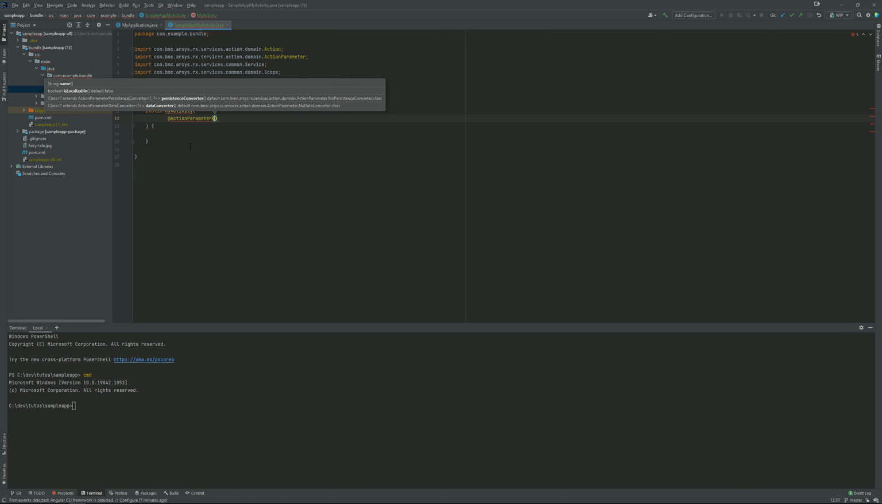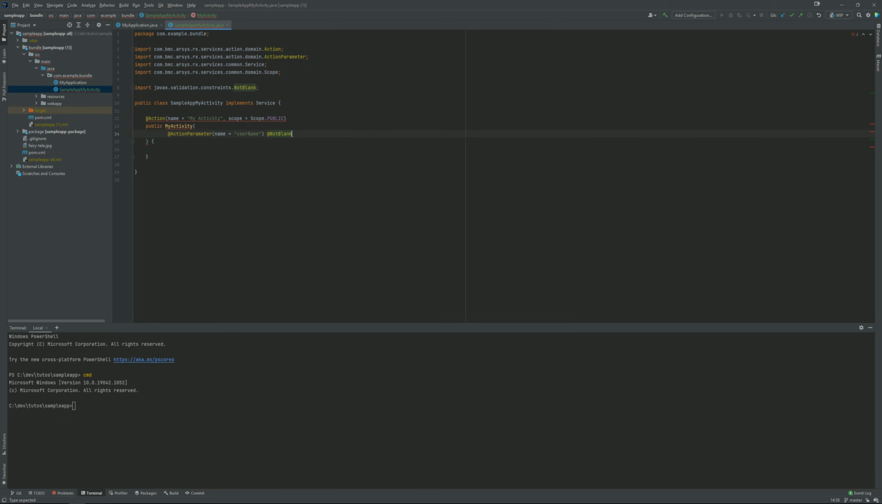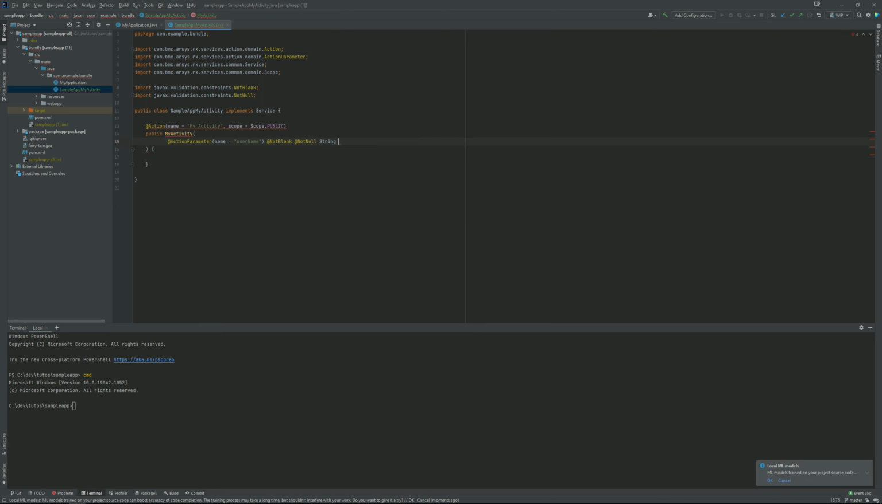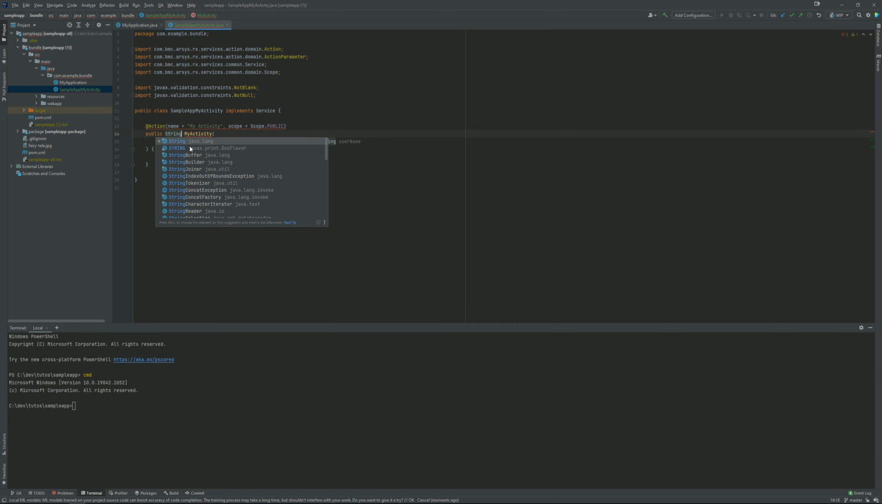And I'm going to say that the name of this input parameter is username, for example. So this parameter shouldn't be blank and not null. So basically not empty. And it's going to be a type string, which needs to map. So here we are with our input parameter. We could have another input parameter if we wanted to, but for now it's going to return a string.